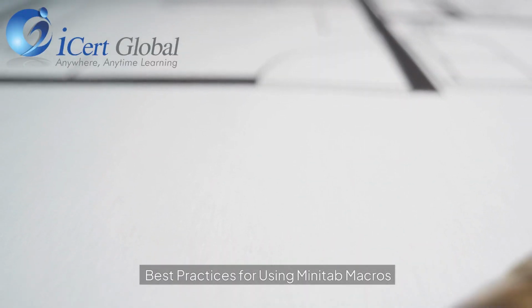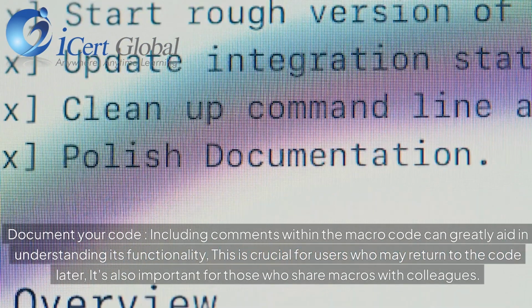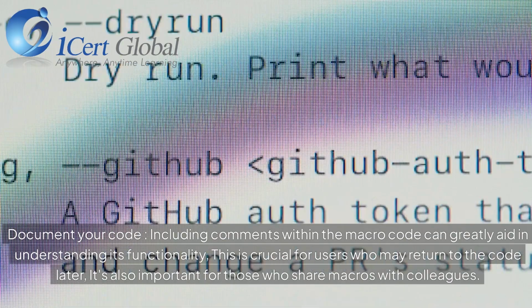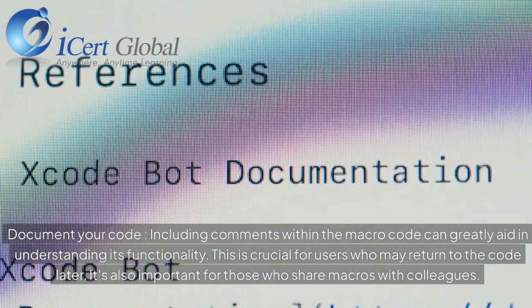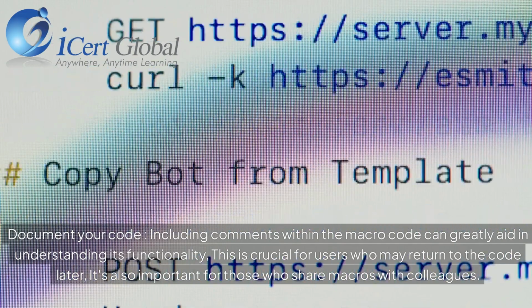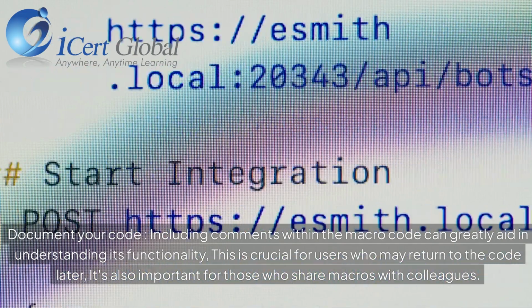Best practices for using Minitab macros. Document your code. Including comments within the macro code can greatly aid in understanding its functionality. This is crucial for users who may return to the code later. It's also important for those who share macros with colleagues.